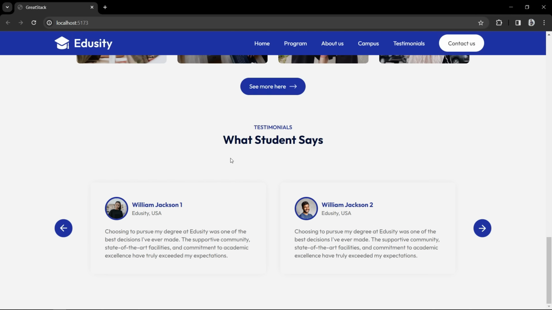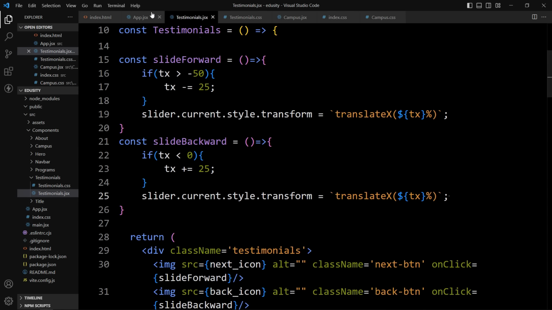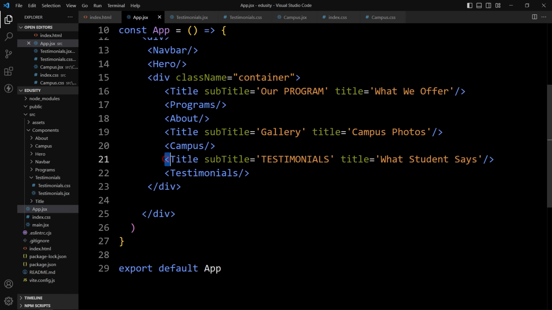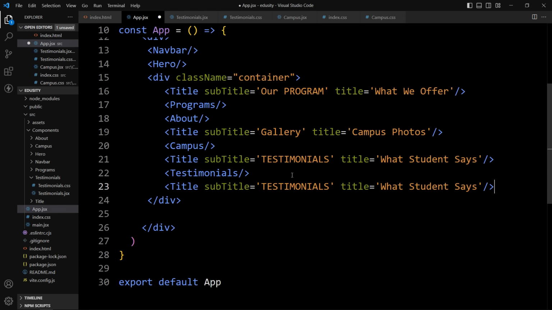After this testimonial slider, we will create the contact section. For the contact section also, we will add the subtitle and title. So let's come back and we will open this app.jsx file. Copy this one and paste it after this testimonial component. And here we will pass different subtitle and title. So here we will pass the subtitle contact us, and in the title we will type get in touch.